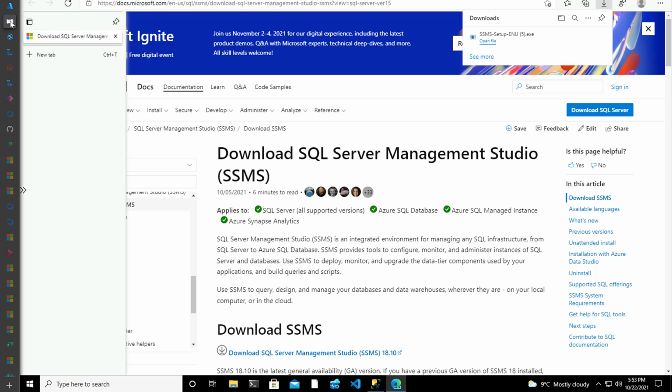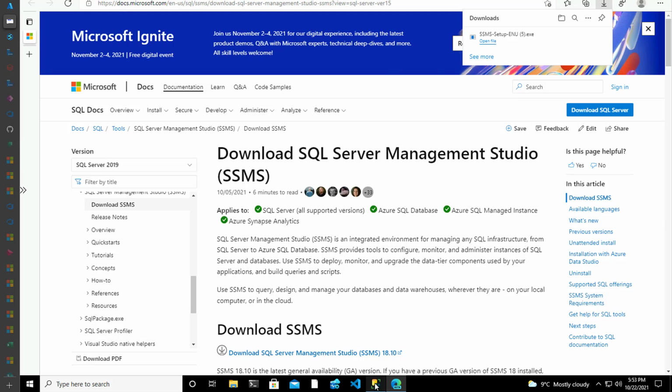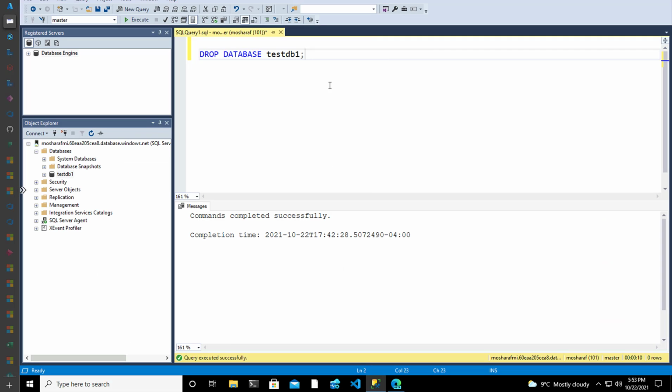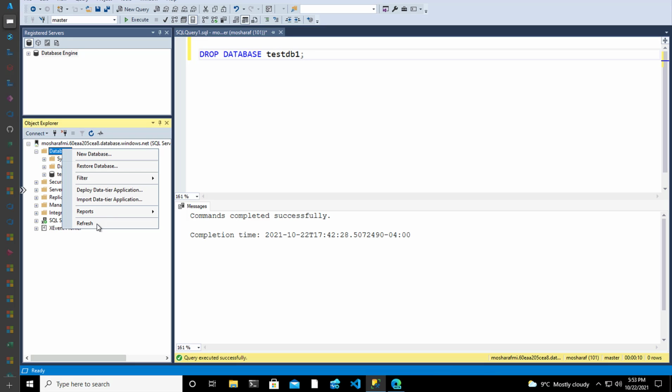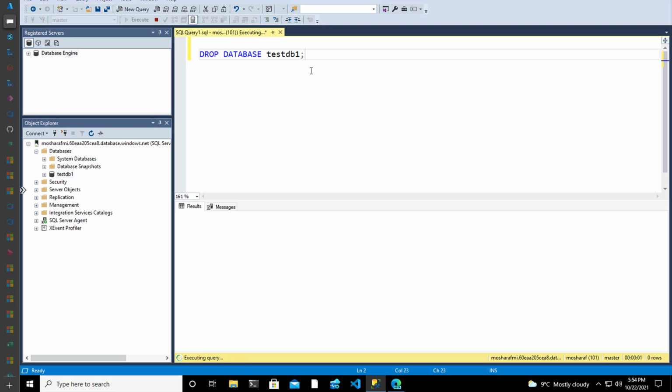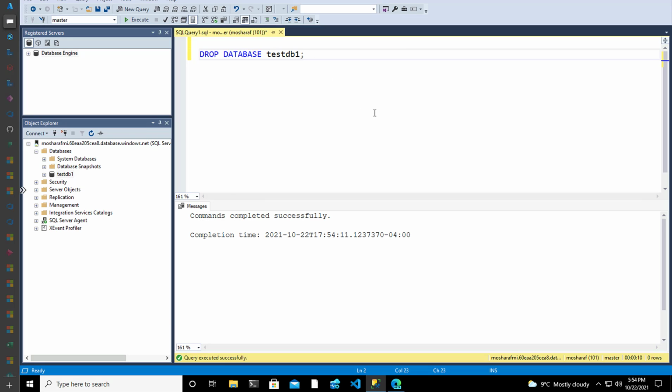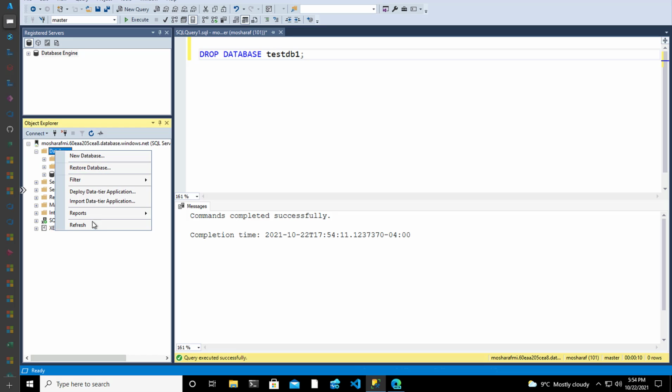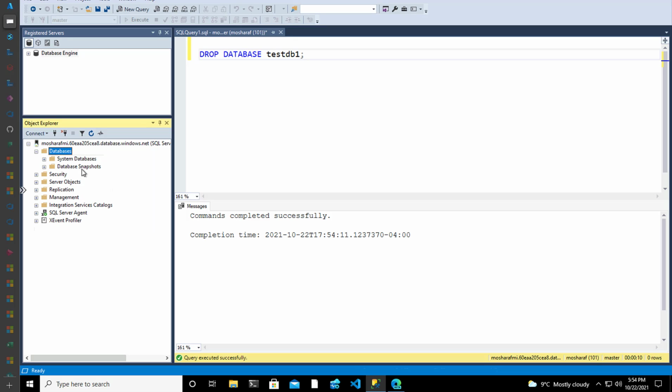However, if we try to do the same action here, I'm going to go to my SQL Server Management Studio and see my database here. Refresh to see it. Yes, it's still available. If I try to drop the database using T-SQL, the operation will succeed because we are not passing through the same layer, which is the Azure Resource Manager REST APIs. So the locking will not have any effect in this case. And voila, as you can see, the database is deleted.